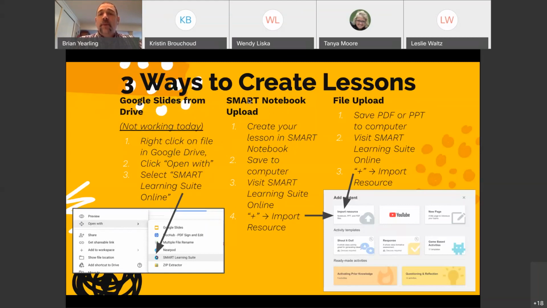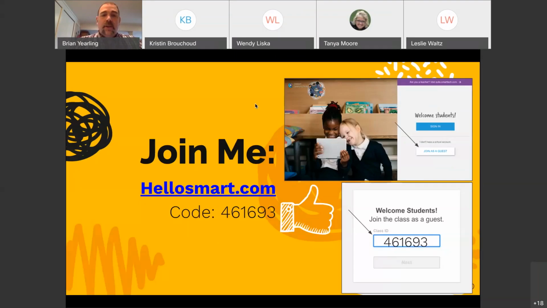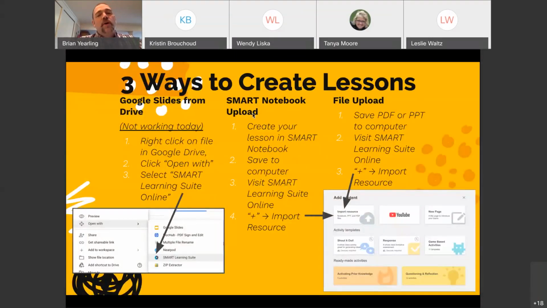So that will bring me to the next 2 versions of this. The Smart Notebook upload is if you are a Smart Notebook user, you will create in Smart Notebook on your Mac, or on your device, wherever you've got Smart Notebook software installed. You will save it to your computer, and then in the Smart Online Learning Suite, you're going to click the plus button and import that Smart Notebook file into Smart Online Learning Suite to deliver it.